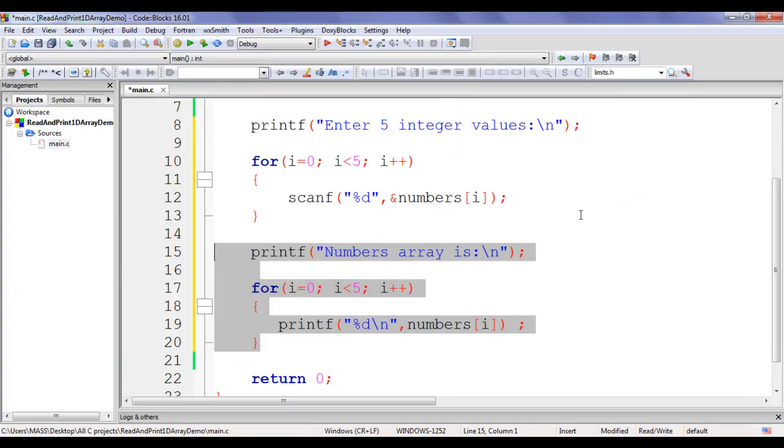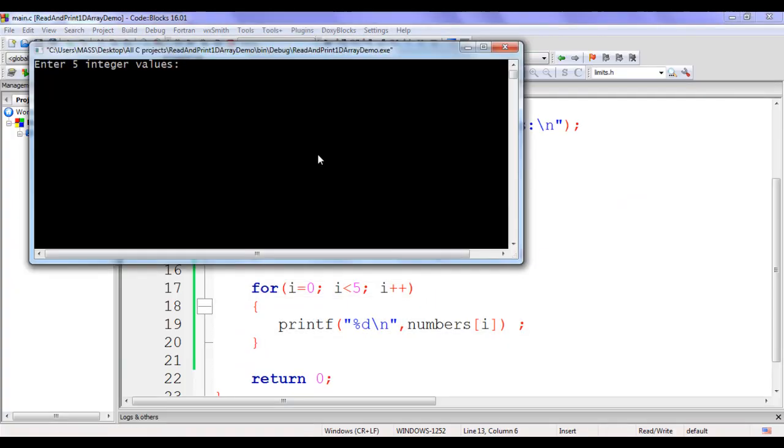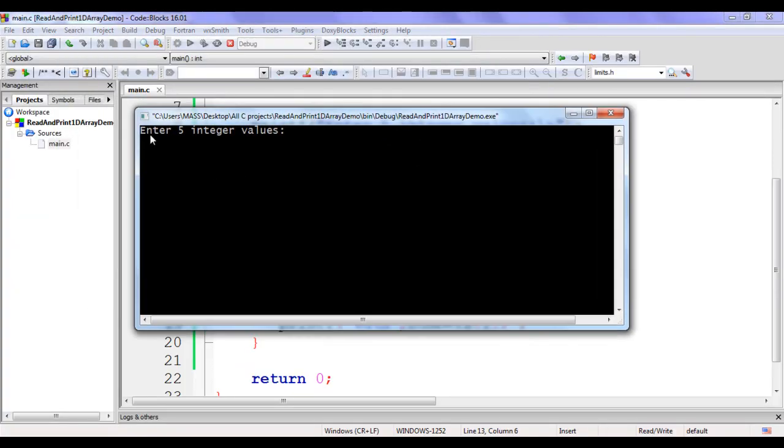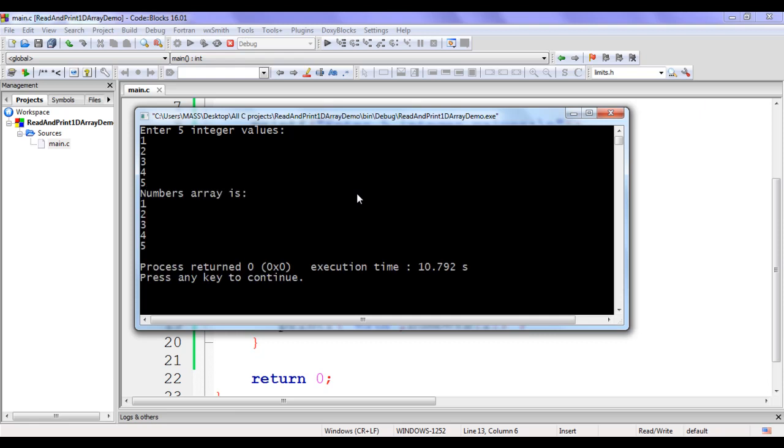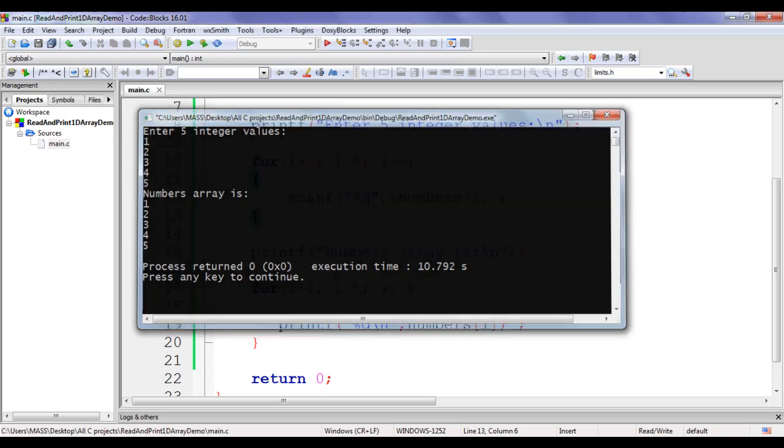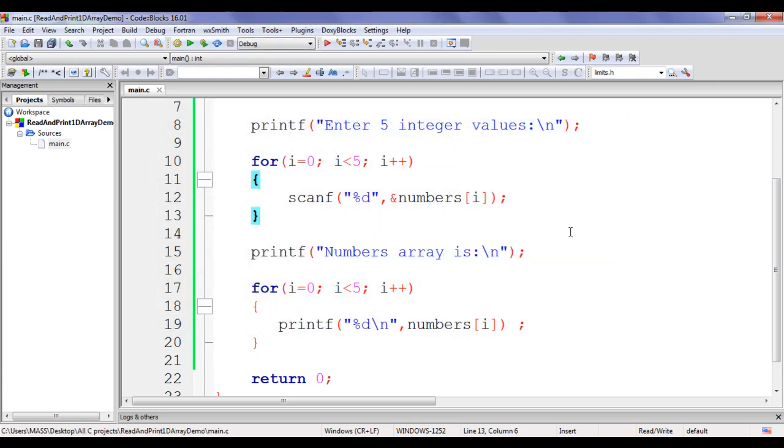Let me go to Code::Blocks and say build and run. You can see that we are getting "enter 5 integer values". I say 1, 2, 3, 4, 5. You can see that it has displayed numbers array is 1, 2, 3, 4, 5. We have successfully written a C program to read, store and print a one-dimensional array, guys.